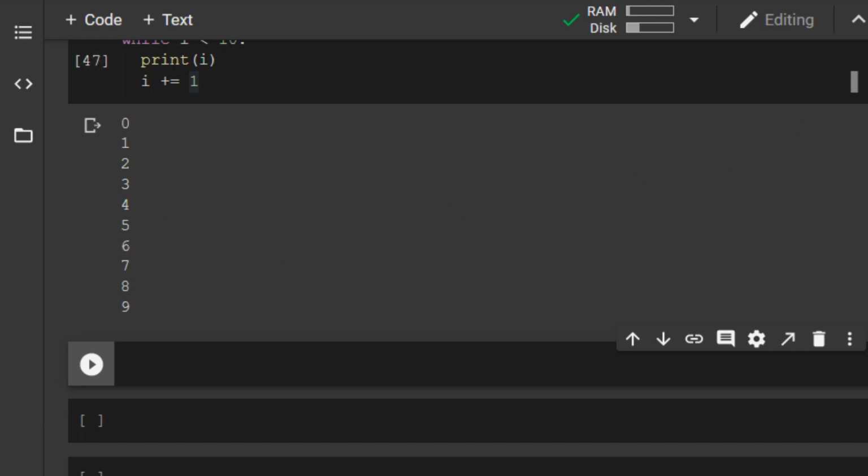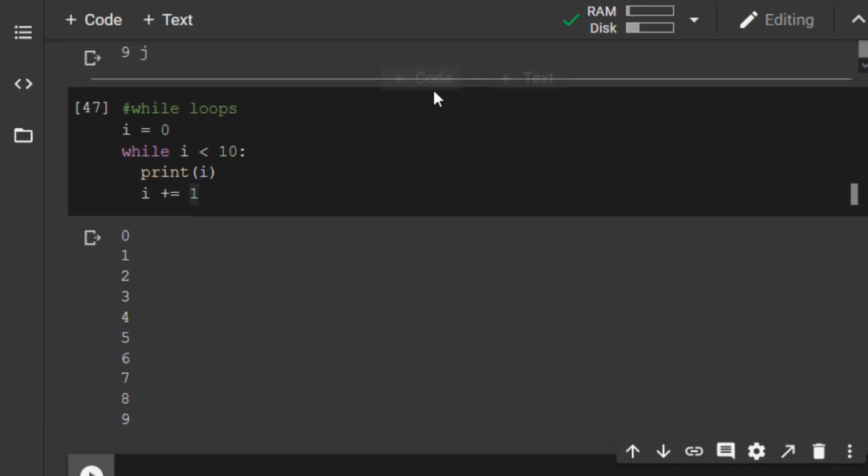8, 9 printed. So what is happening here is we have i equal to 0 here, and we're saying while i is less than 10, print i. So the first time the iteration happens, while i is less than 10, print i. So the first time i is 0. So after this print i, we added 1 to the i. So i now becomes 1.